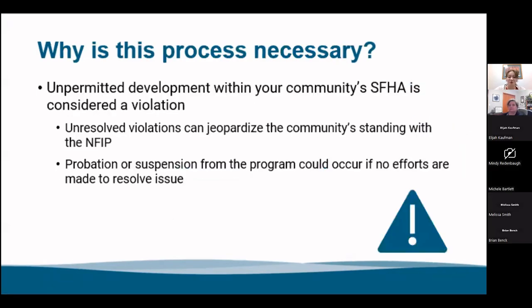Also, unpermitted development within your community's SFHA is considered a violation. So unresolved violations can jeopardize the community's standing with the NFIP. Probation or suspension from the program could occur if no efforts are made to resolve the issue. Probation is a period that lasts at least until all program deficiencies have been corrected and violations have been remedied to the maximum extent possible, and it can be extended for up to 1 year after that.